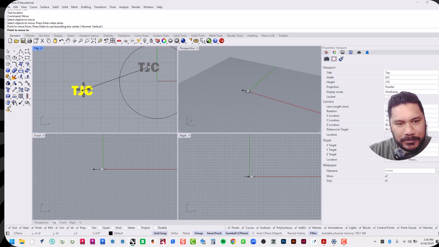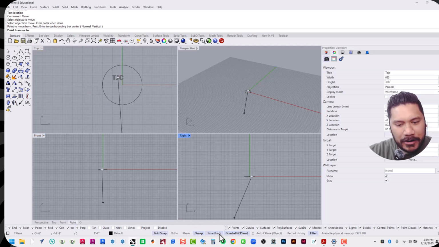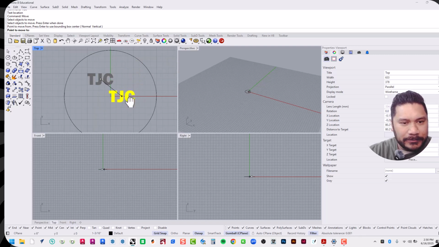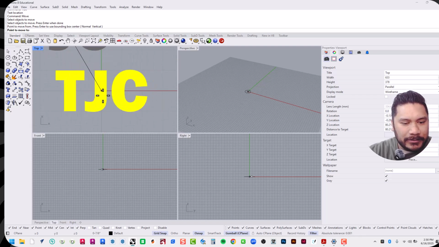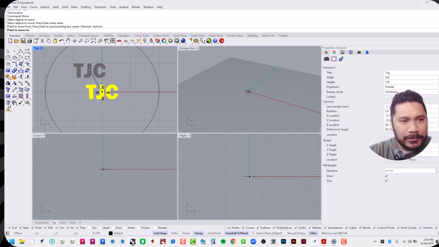But what I want to do is, with grid snap on, I want to find that origin. I can also type in the origin. See, it says in the command line point to move to. I'm going to type in 0, 0, which is the origin, and hit enter. Okay. So that's one way of adding that text.